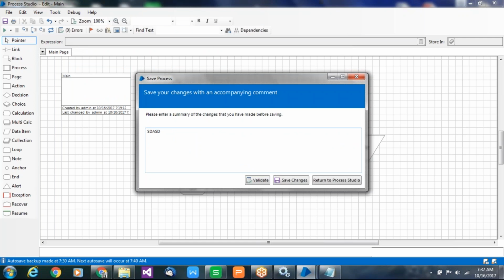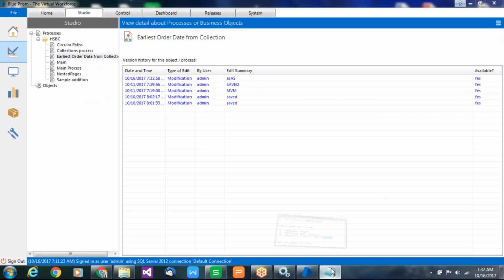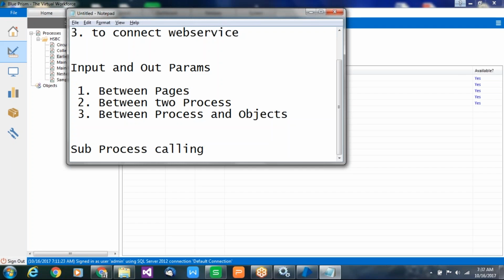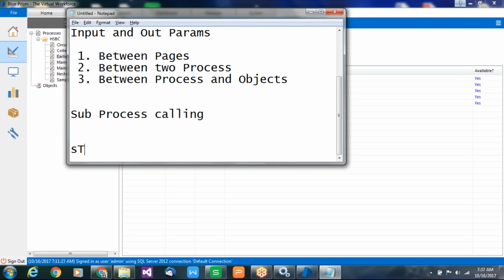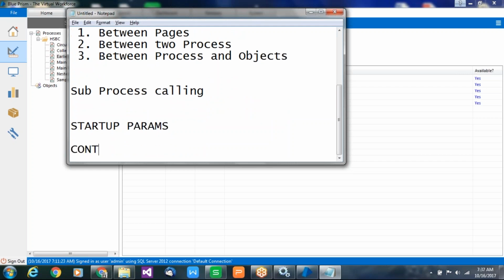What I'm trying to say is I want to tell you one more concept called startup parameters. You have to understand startup parameters. Before this concept, I want to give you an introduction to the control room, because without the control room introduction you cannot see the output of startup parameters. Startup parameters do not have any control room dependency, but if you want to showcase the output, the control room is required. That relation will be there.